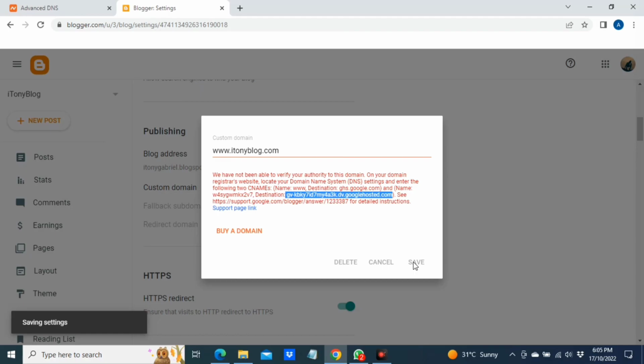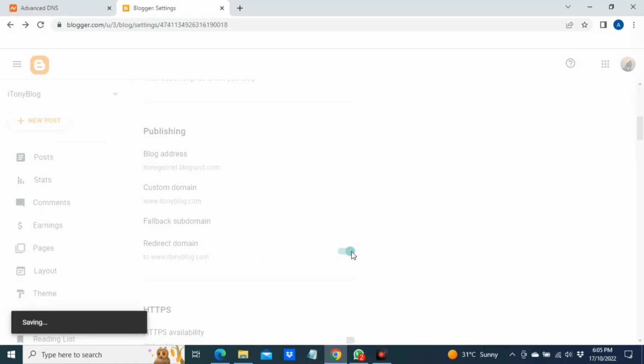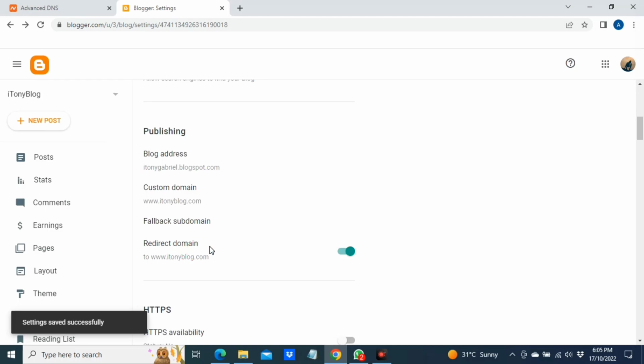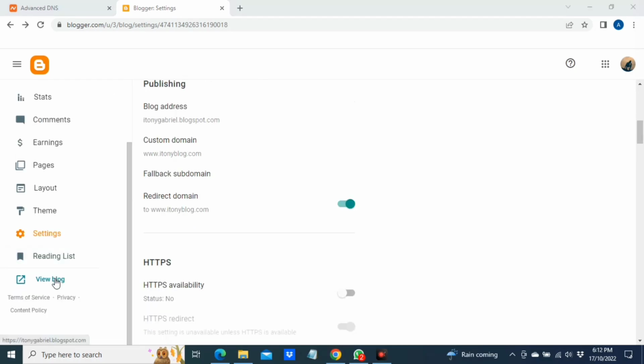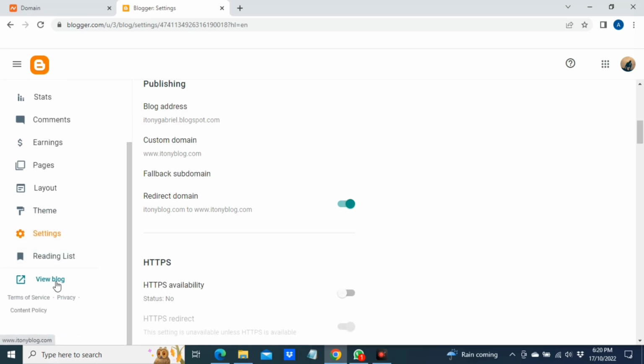Okay, so now we have to accept this redirect domain, switch it on, save it, and let's try and see whether the blog will show. It won't display because we just did it, so we have to wait for like 1 hour at least before we can retry it again, just like I just did.